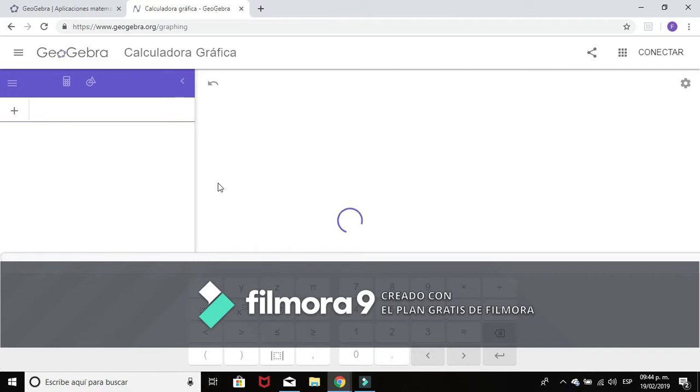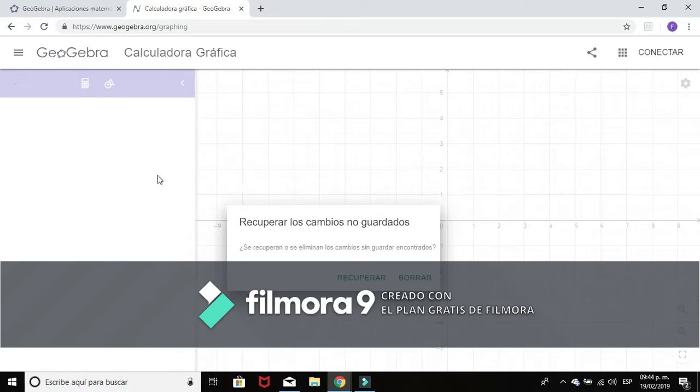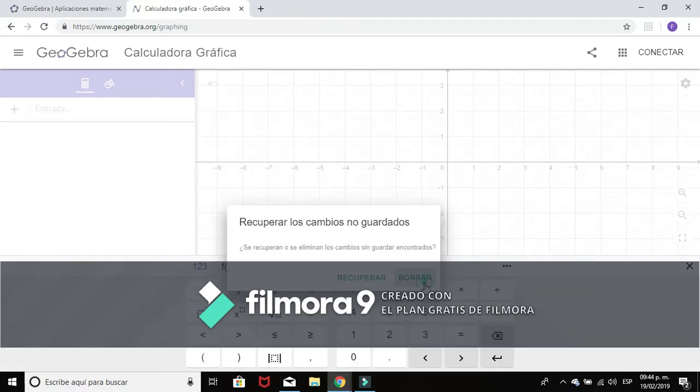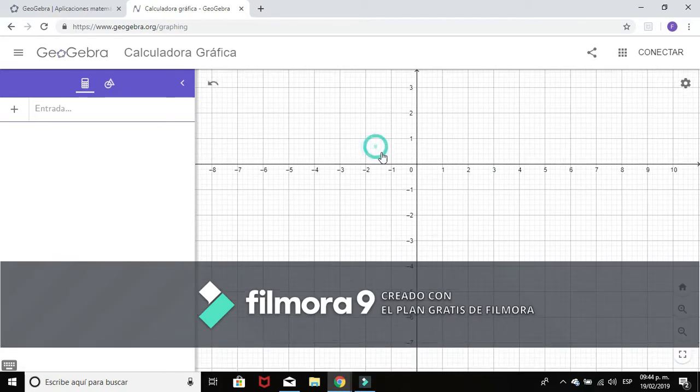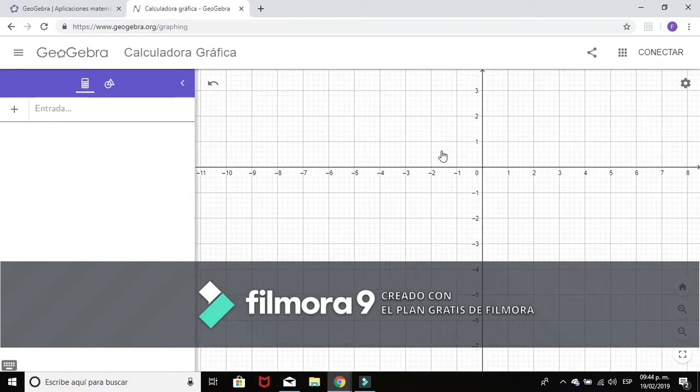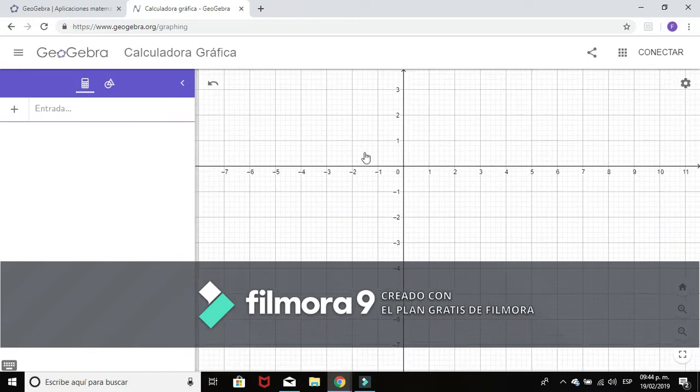So here we can see some functions that will help us. In this part, we have the place where all the functions are going to be, and here is a bar that will help us to introduce some function. And here we have the Cartesian plane where our function will be plotted.